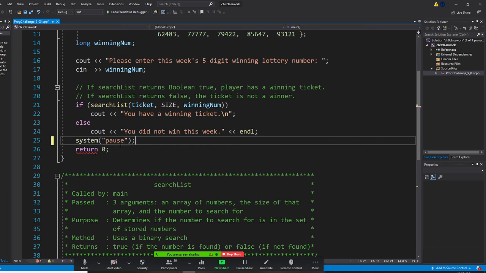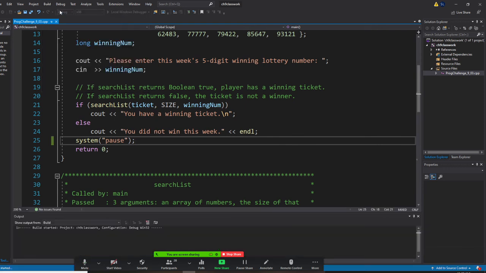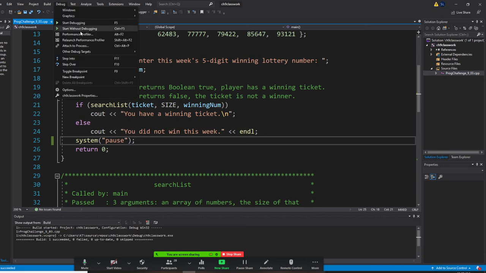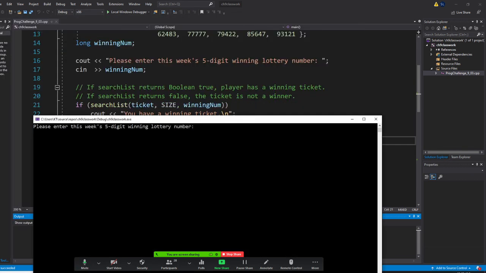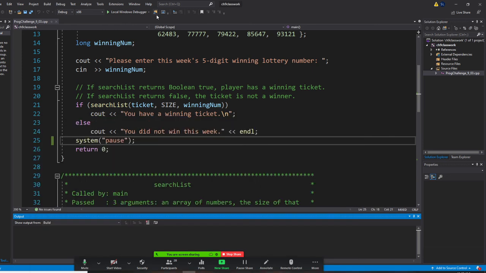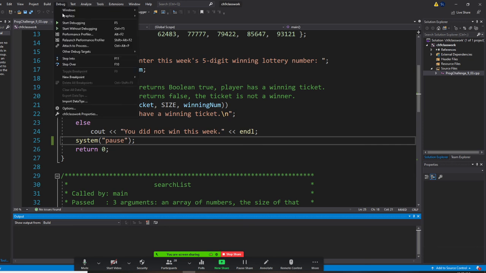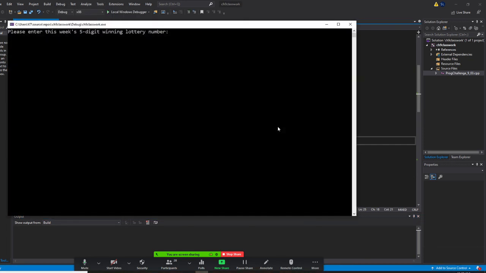All right, so let me run it right now. I build it, and I start without debugging. Enter lottery number here. Let me put this. That's 5 numbers, right? So I'm going to put 66666. Okay, and so you did not win this. If I run it again and do 7777, okay, 7, all right, so you have a winning ticket.